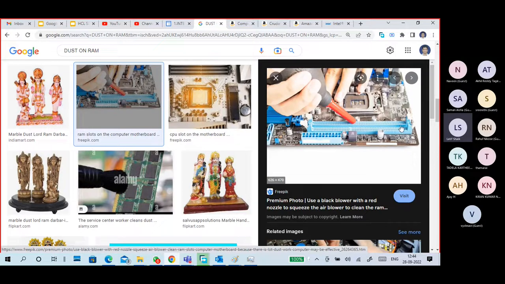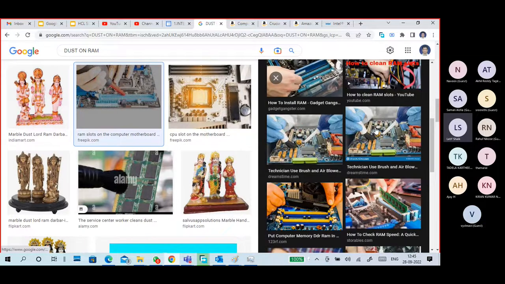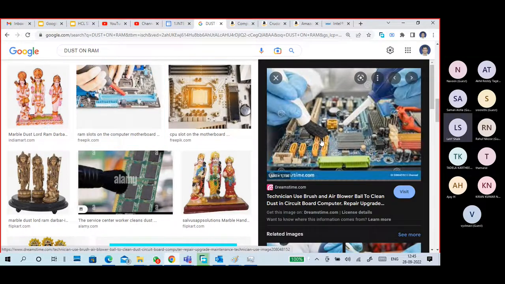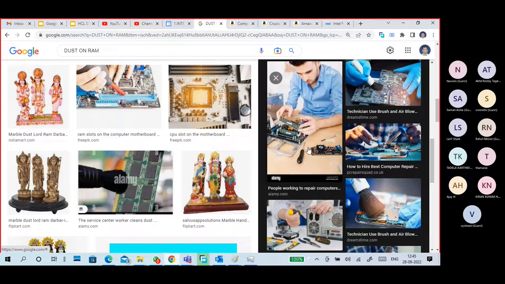This is RAM contacts, RAM slots. Having dust means you can use this air blower. Don't use an automatic air blower, guys. It is very easy to clean using an electrical air blower. It is better, but it always needs patience to use the hand blower. So clean the RAM contacts. Use anti-electrostatic brushes, that kind of stuff is always best. Clean it properly.